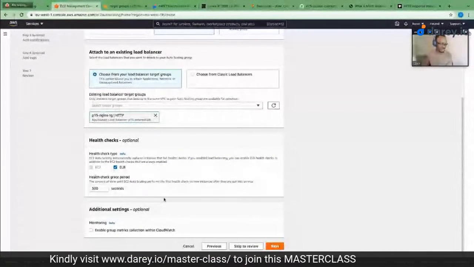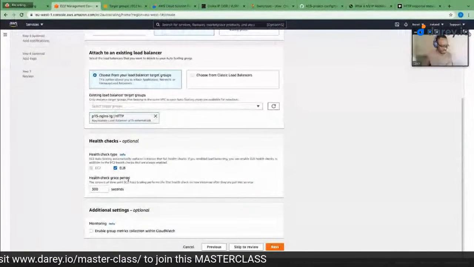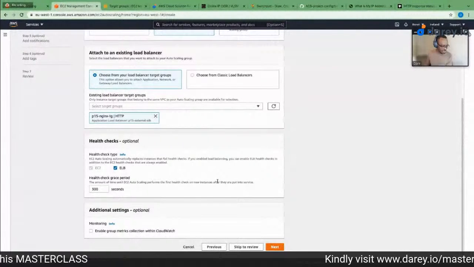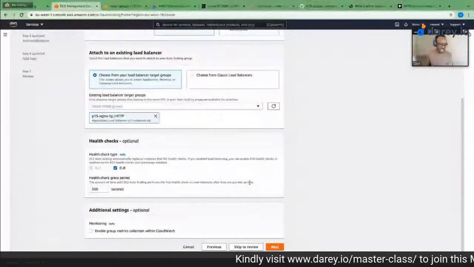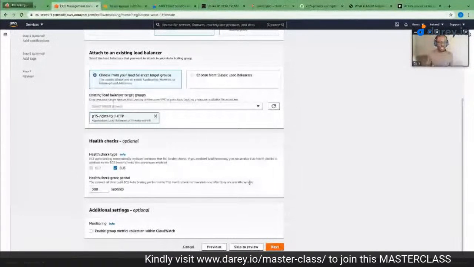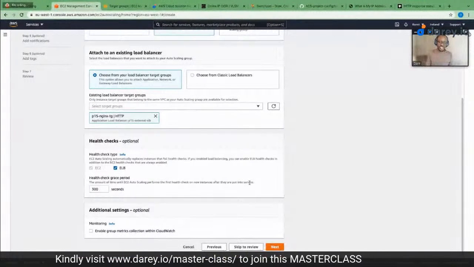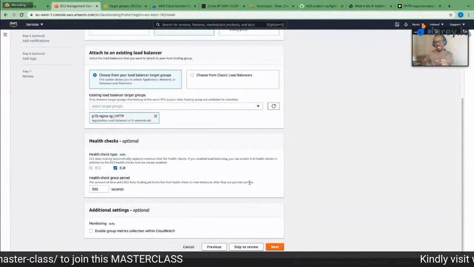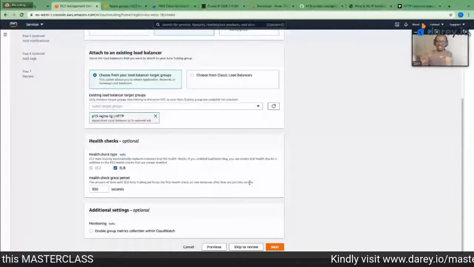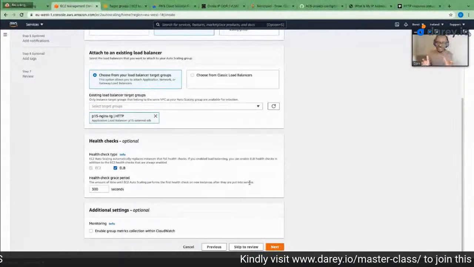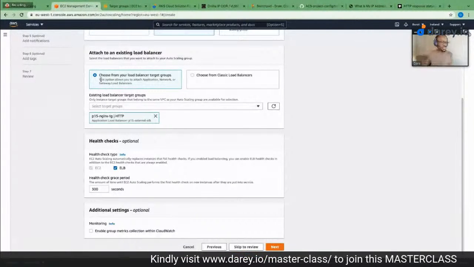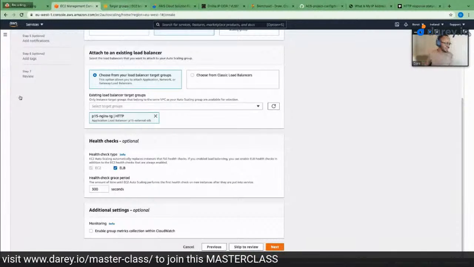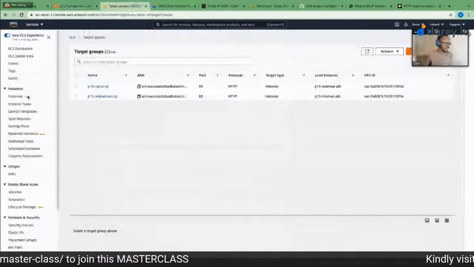And then the health check grace period: the amount of time until EC2 auto scaling performs the first health check on new instances after they're put into service. When the auto scaling group launches a new instance, if you notice, when EC2 is coming up it goes through phases: initializing, which takes a bit of time, and then later it says available 2/2 or something like that. Let me just have a quick look. Let's go to instances.